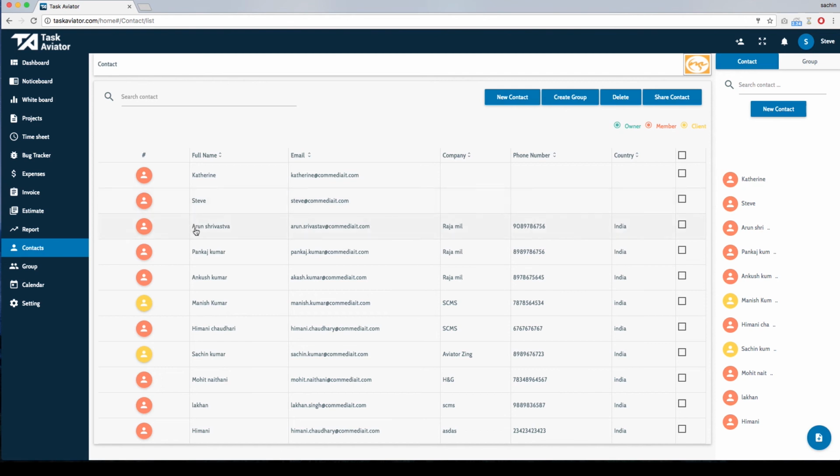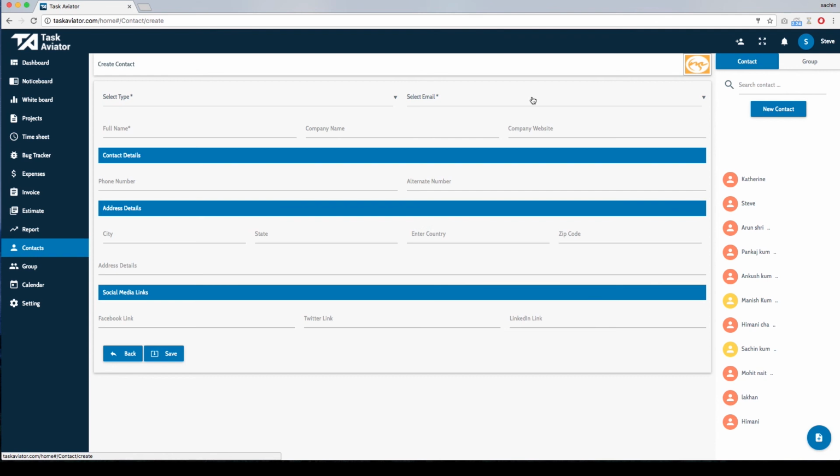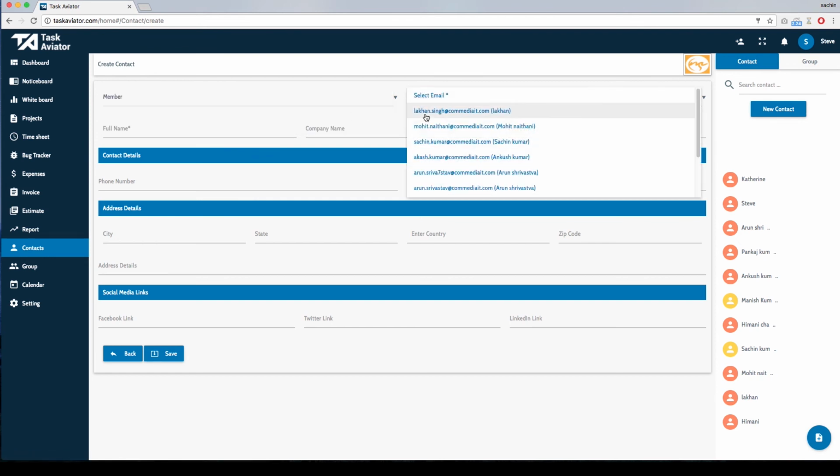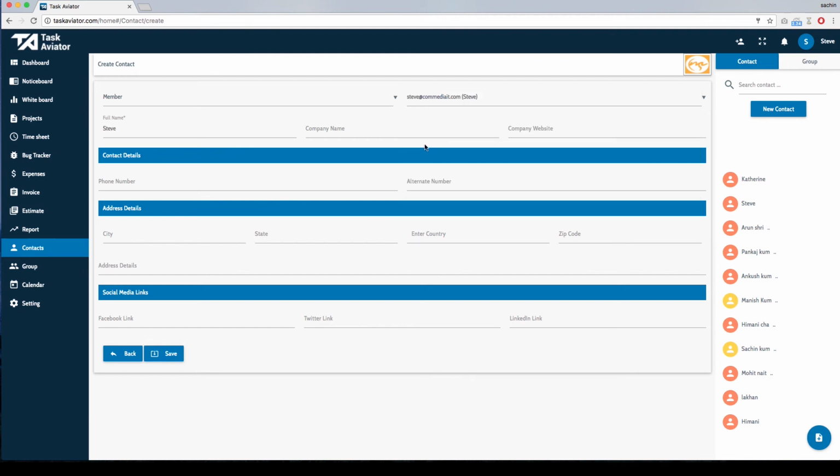To create a new contact, click on the New Contact button. A new page will be displayed. Select Contact Type by using the Select Type drop-down list, and then select Email from the Select Email drop-down list. The rest of the fields will be automatically populated. Click on the Save button to add the contact.